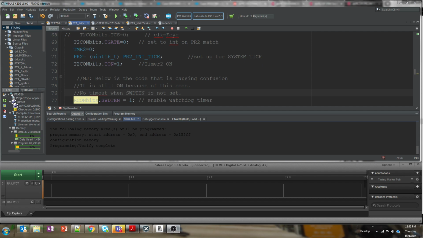So I summarized the issue into three items. First is the Watchdog timer itself. Second is the Watchdog timer timeout, and last is the debugging when Watchdog timer is turned on.